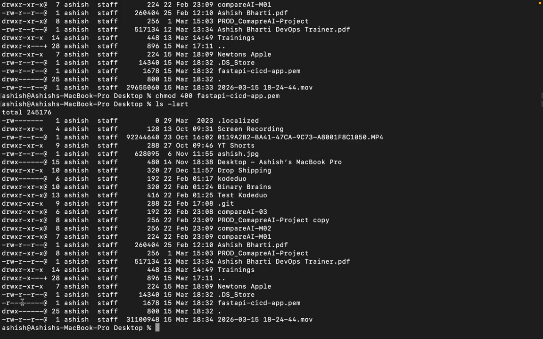Okay, so now it only has the read permission. Perfect. Now what we are going to do, we are going to SSH into our system. So ssh -i, then our file, that PEM file, that is fastapi.pem.